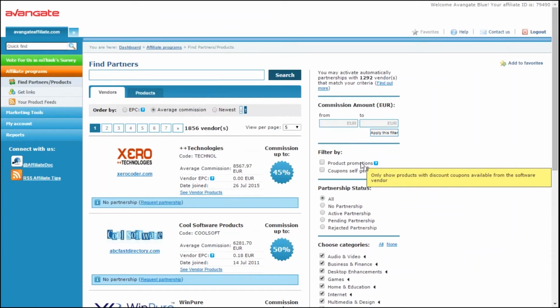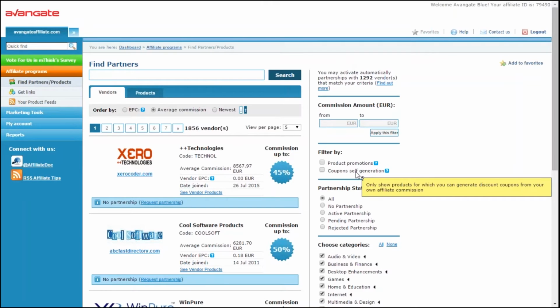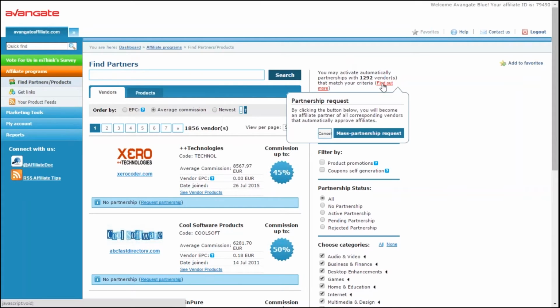Two extra important filters are product promotions, designed to display only products accompanied by discounts, and coupon self-generation, filtering only the offers for which you can provide your visitors with an extra discount from your commission as incentive to generate more sales.